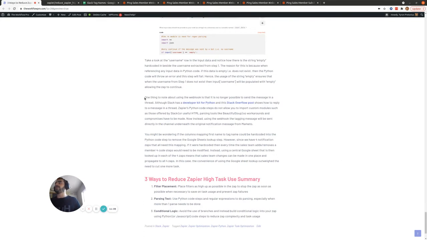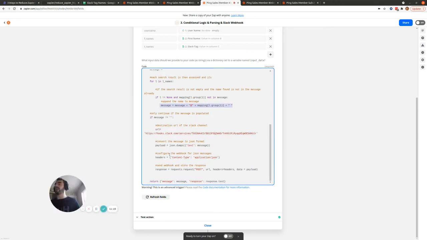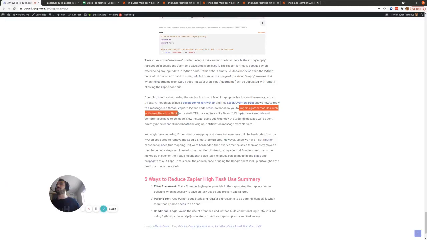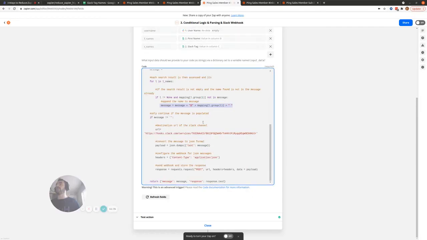is that when you use Python within Zapier, it doesn't allow you to import custom modules, such as those offered by Slack. So ideally, if we could import these modules, then we could post this message using Python in the thread of the original Slack message. But since we can't import these custom modules, the message we send using Python will be in the main channel along with the original notification. So that's one downside to doing it this way.